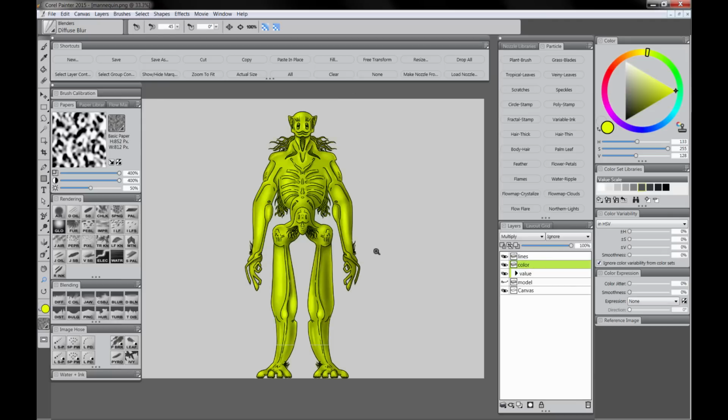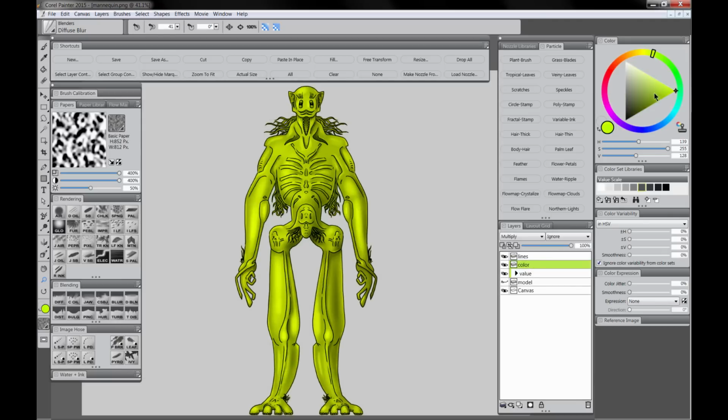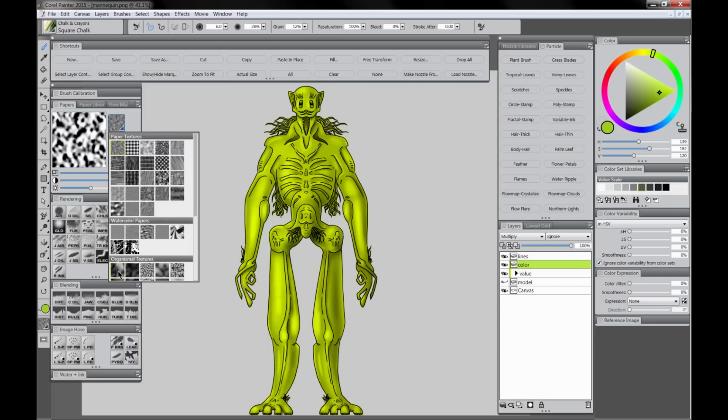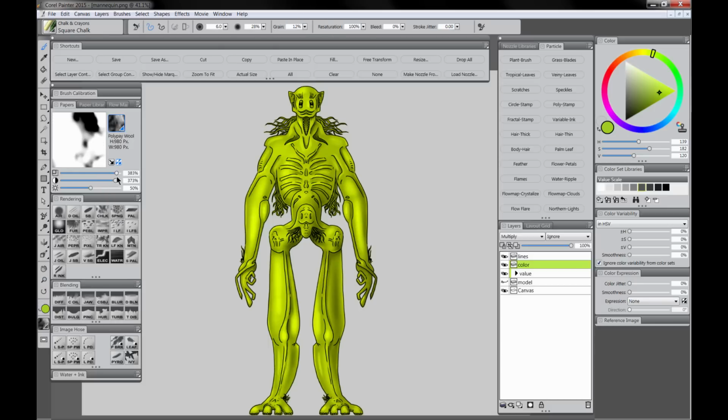And we'll go ahead and fill it with a lime green. I'm going to go ahead and add an additional color of a slightly different green color using the chalk. And I'll use the organic paper that is called Polypay Wool. And with a big brush and the paper size and contrast turned up, I'll get this nice kind of camouflage pattern. I'm just painting over it back and forth until it's nice and noticeable. Then I'm going to turn down the opacity of that whole layer to where it's just a subtle blend.